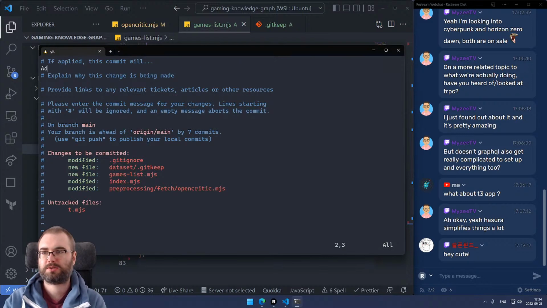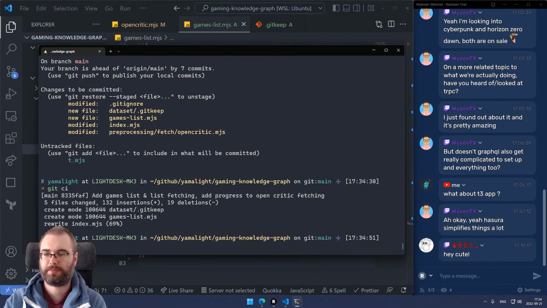Commit: add games list, add progress to OpenCritic fetching. List fetching, let's call it this way. Yep. Okay, cool.